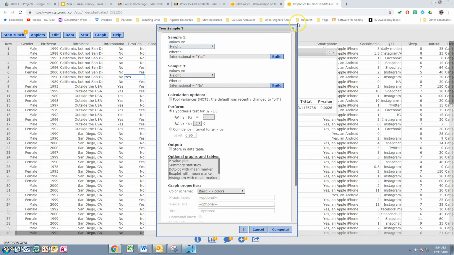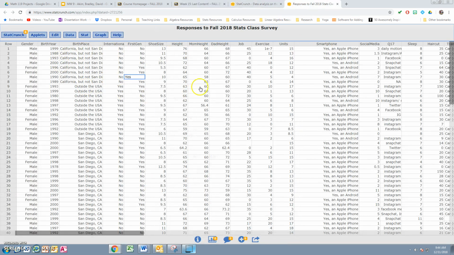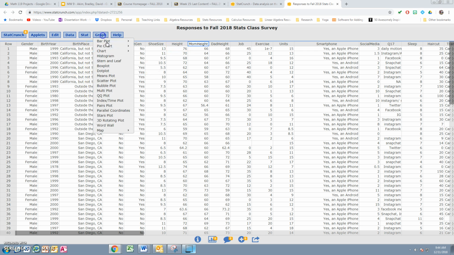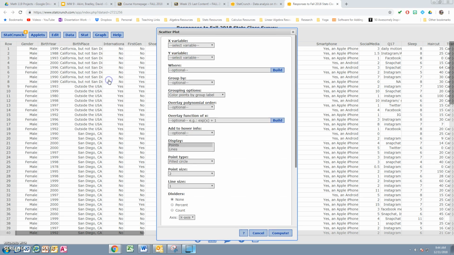So in order to do this, let's look at, we already did this one. Remember mom height versus height? So you're going to choose your scatter plot. In this case, you should have a direction that you care about.